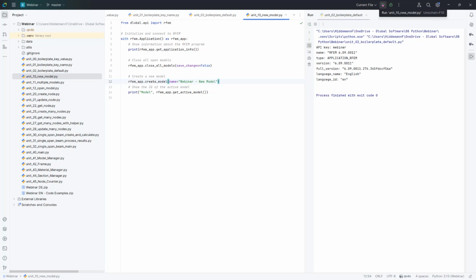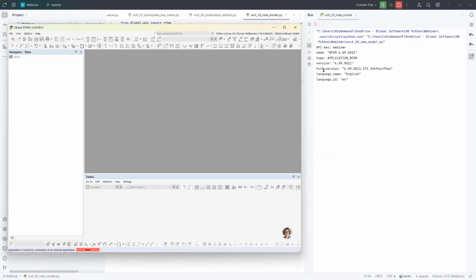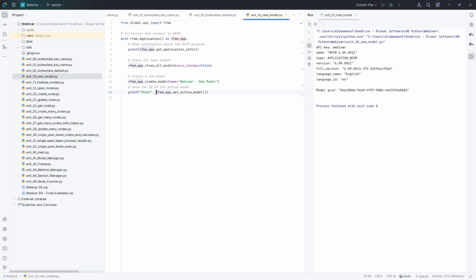So I will run this and open RFEM. But you can see what is going on. In the right column here, you can see what the console in Python is printing. So this worked quite fine. We have a new model here. And like intended, we are printing now the GUID via the call getActiveModel. Every model which is created in the RFEM application gets a global unique identifier. So if you store or get this value for later work, you can change models with that and identify them in a session.